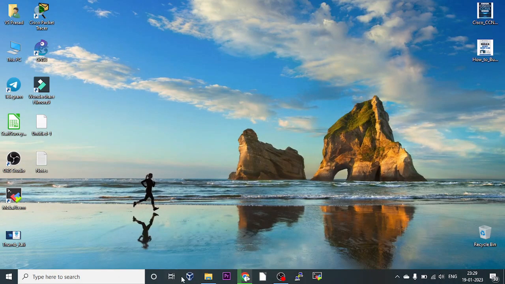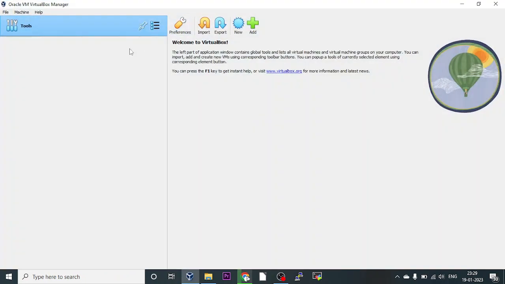I'm opening my VirtualBox software. Here, there is nothing yet. It's new software, just installed and ready to deploy operating systems or virtual machines. We'll create one new machine from here.